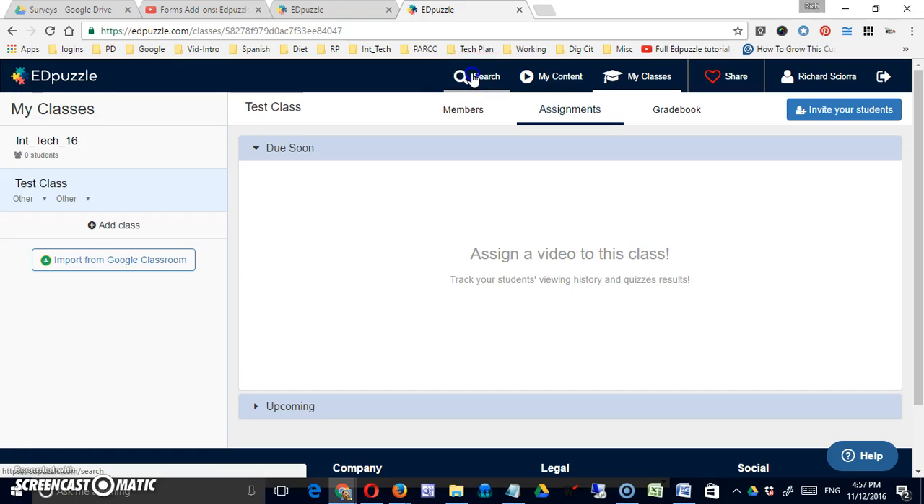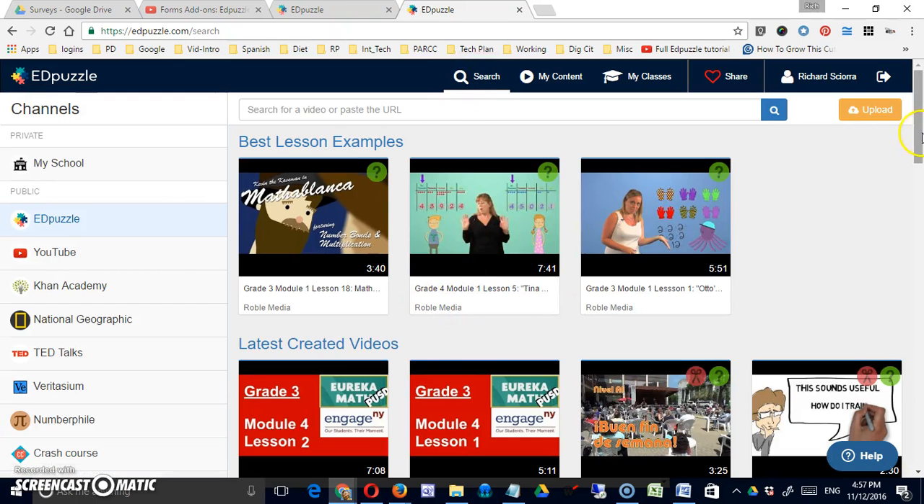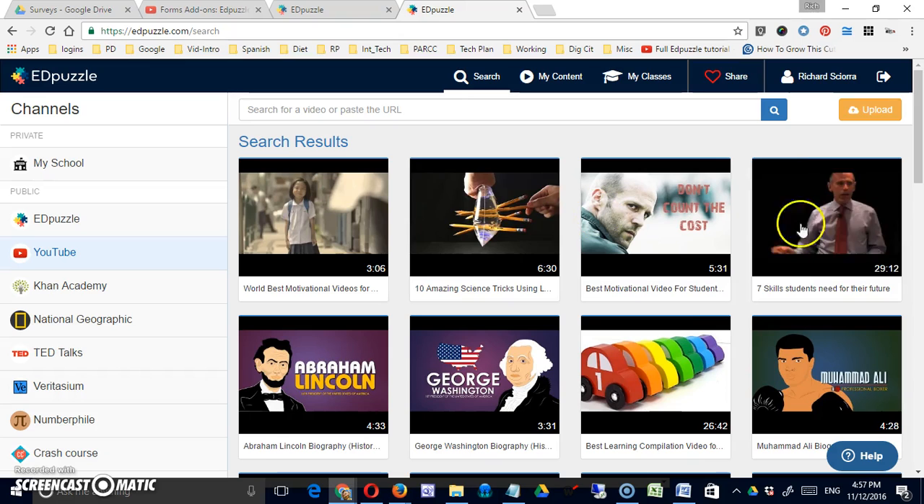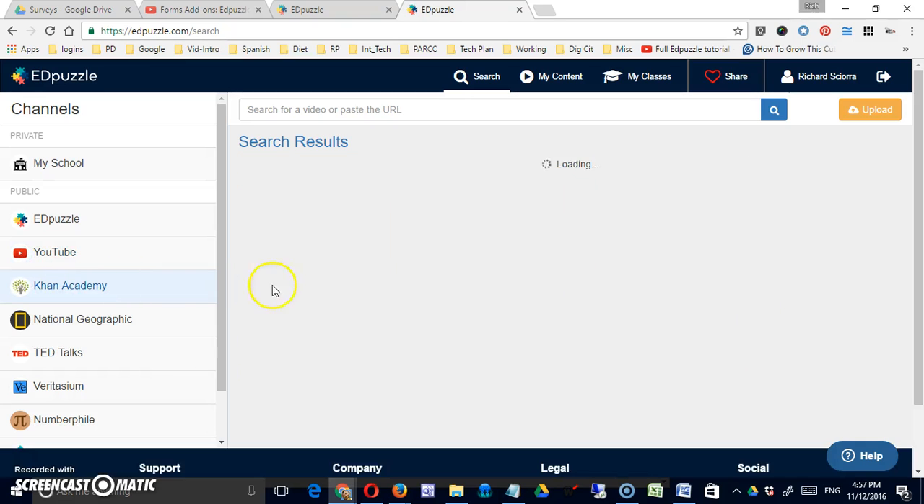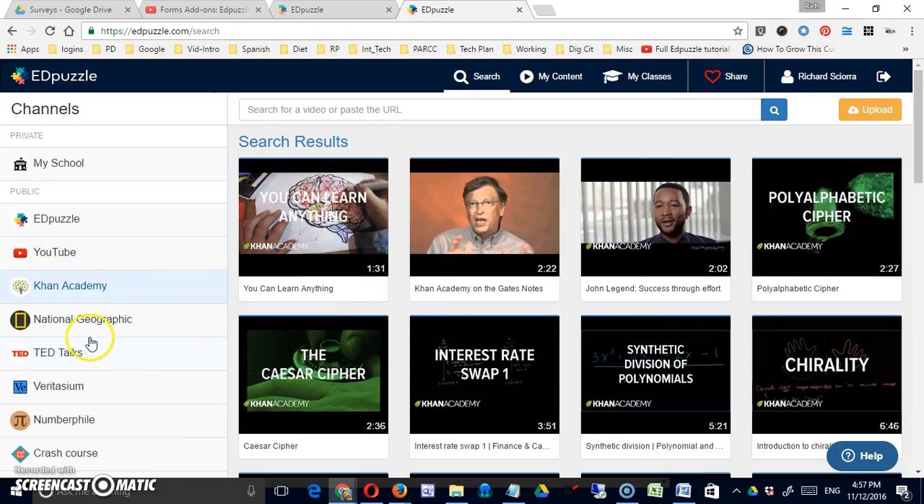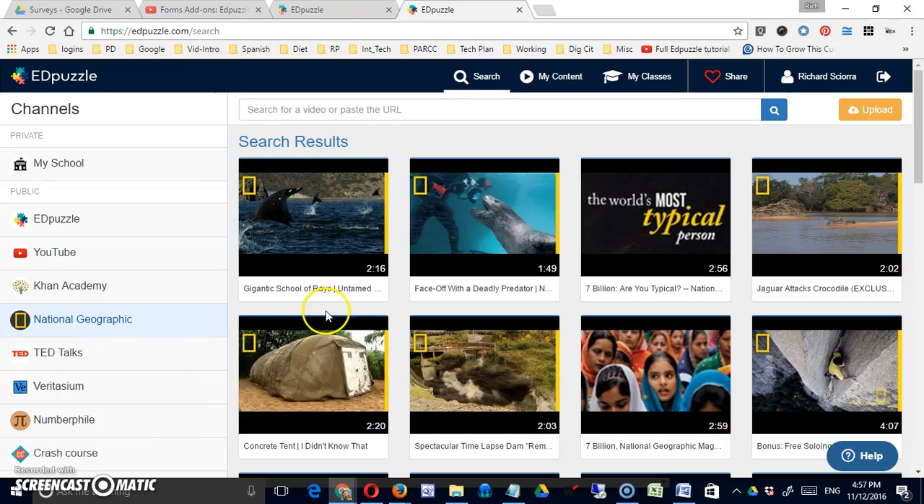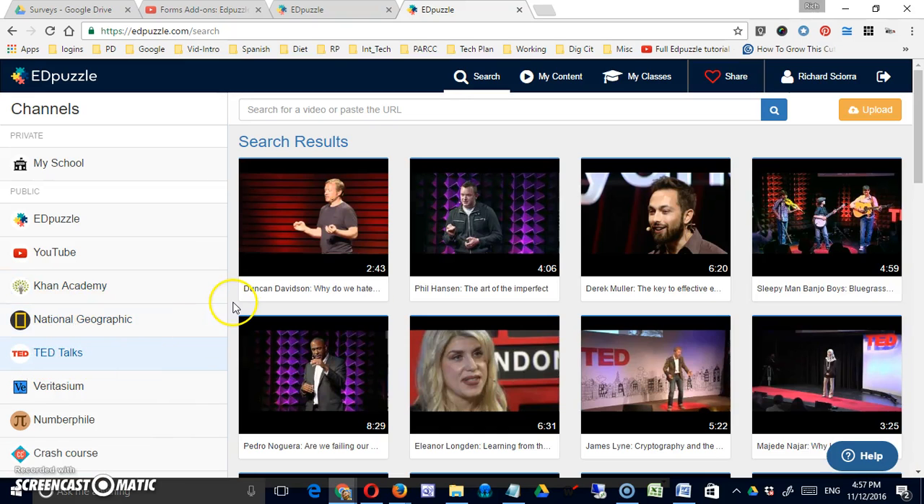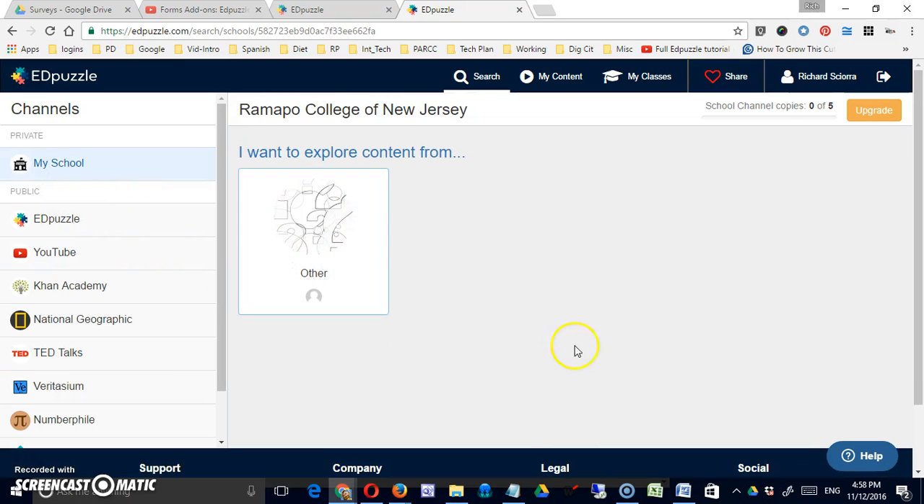Now, if you click the search option up at top, you'll see that a lot of things pop up. You have a menu on the left. If you click on YouTube, you're going to see all results from YouTube. There are results from Khan Academy, National Geographic, TED Talks, and some others as well. Also, if your school has signed up for a school membership, so if the school is involved with the pro version, and you go to My School, you would find the videos here.